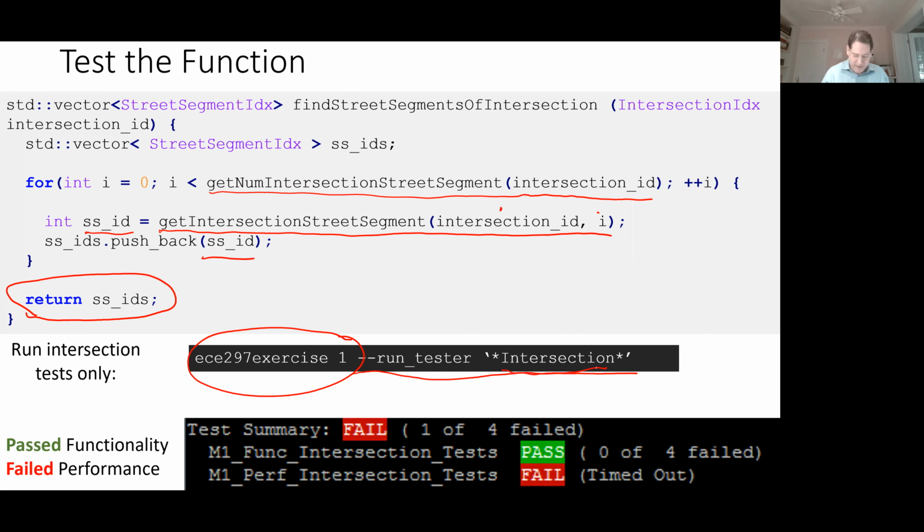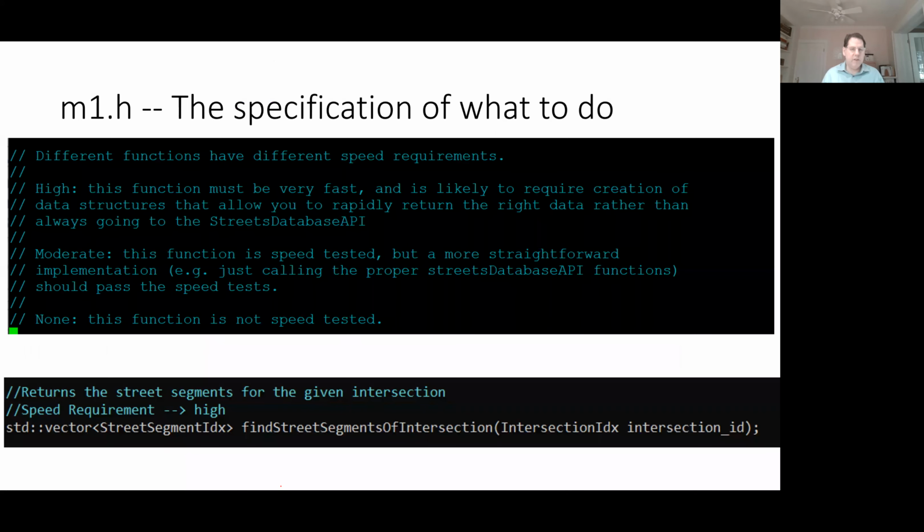And what happens? It will fail one test. It actually passes the functionality tests. That's what this means. So it passes the functionality tests related to intersections, but it fails the performance tests. And so it's not fast enough. Okay, so why did we fail the performance test?